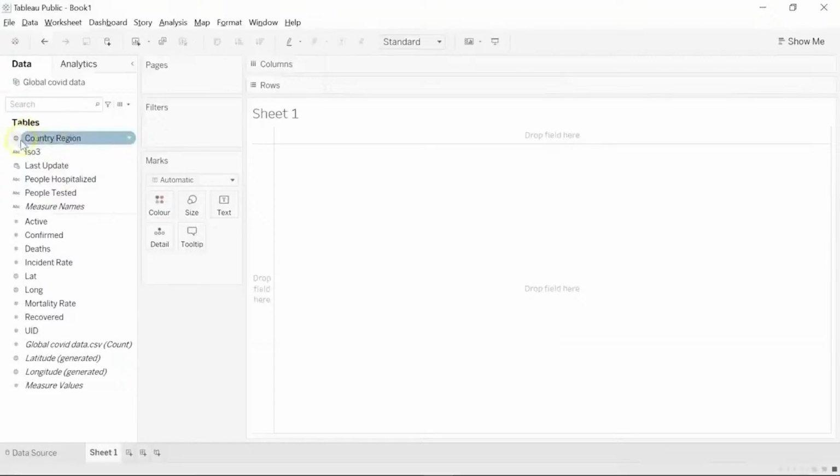So on the top, the ones marked in blue are called as dimensions, and at the bottom whatever you see are marked in green and are called as measures. So dimensions are always represented with blue icons and measures are in green icons. So Tableau has automatically detected the different data types for each of the columns.